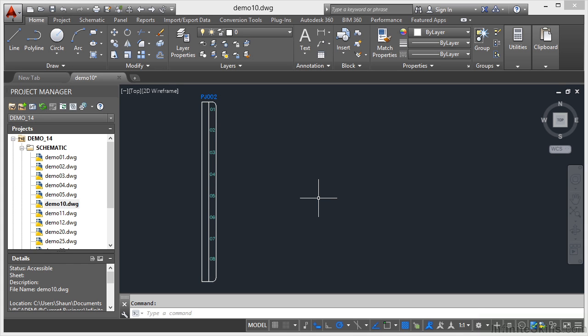We're still in the project demo 14 in the schematic subfolder and in the drawing demo 10. I've zoomed and panned into the connector PJ002, and what we're going to look at is splitting connectors in your AutoCAD electrical drawings. Sometimes you get a connector that is too long or too cumbersome, so what you can do is you can split it and give it a parent-child relationship that we've looked at in previous videos. So let's have a look and see how that works.